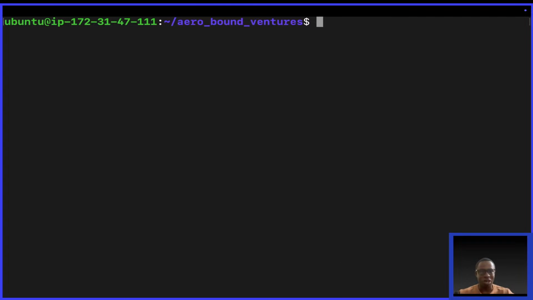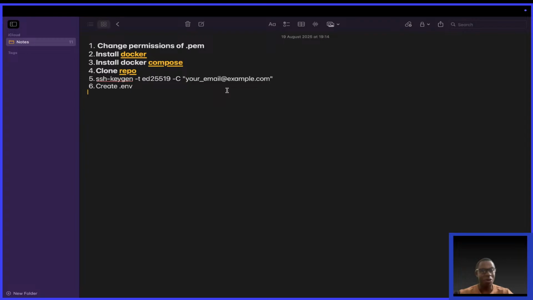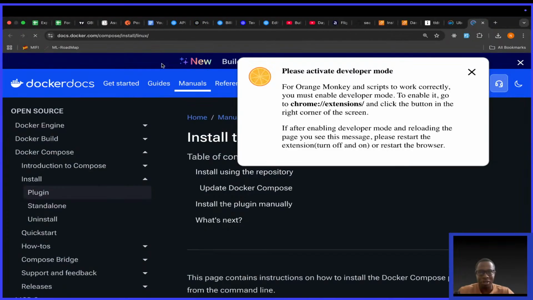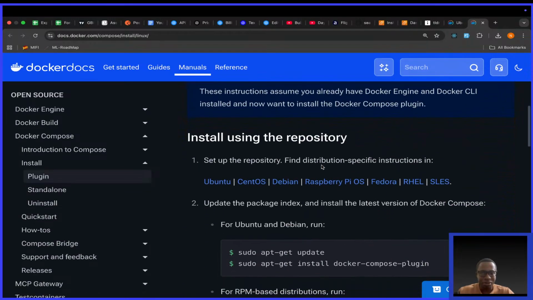So I'll go back to another documentation. I have my notes here. Again, don't feel weird not having this from your memory. Just like you see me, I've done this for some time, but I'm still getting it from a note. So I'll go to Docker Compose. Let's now install Docker Compose. So to install Docker Compose, we can use the plugin.